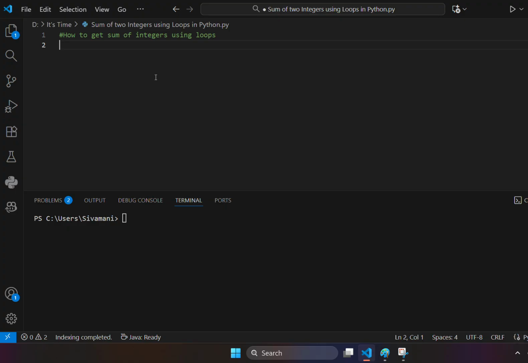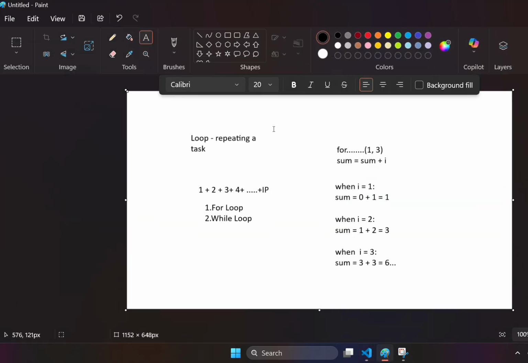First, we need to know what a loop is. In general, a loop means repeating a task based on a condition. Okay, loop means repeating a task.